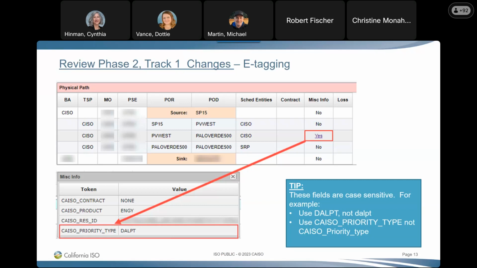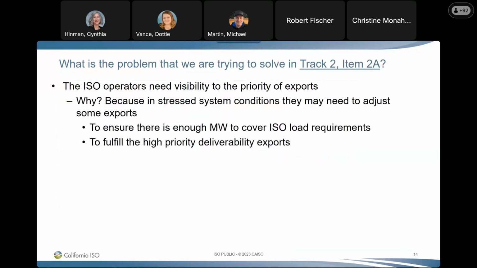Now, what are we doing in phase 2 track 2? So what was the problem we were trying to solve here? Ultimately, the operators needed visibility to the priority of the exports, so that when we have stressed system conditions, they have the ability to adjust some exports if they need to. And why would they need to do that? That is because they need to ensure there's enough megawatts to cover the ISO load requirements, and additionally to fulfill those high priority deliverability exports as well.